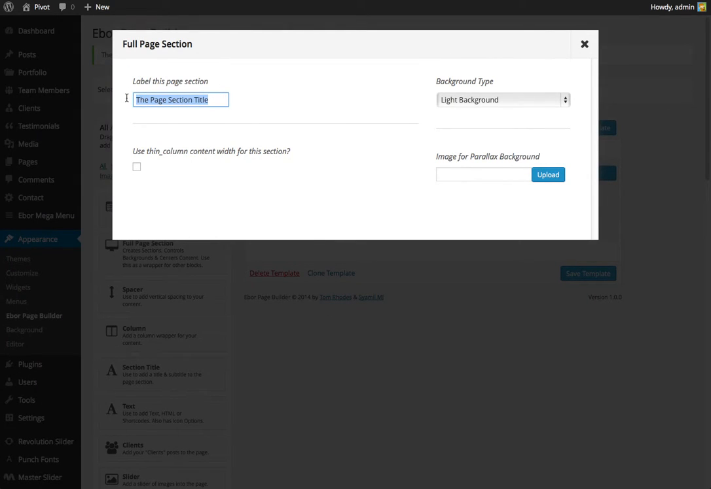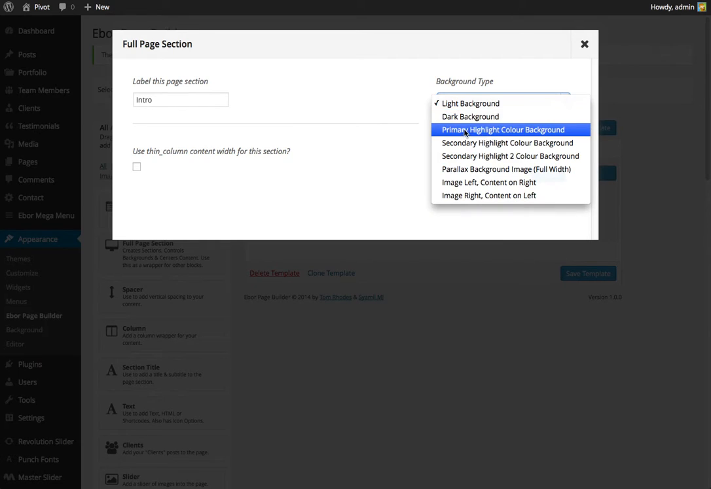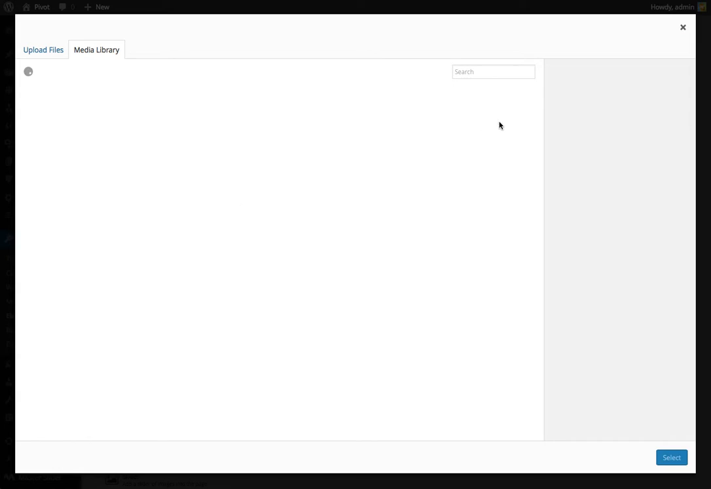We label this just for our own memory, so we'll call this intro. We can use thin column content if we want it to make it a little bit thinner than the surrounding sections, but we'll leave that for now. The background types, we can have light, dark. These are all connected directly to the colors set in the theme options. We've also got a number of image backgrounds, so we can have a full width background parallax image, or we can have an image on left and content on right type setup. If you use any of the image background settings, you can upload your image via this button here.